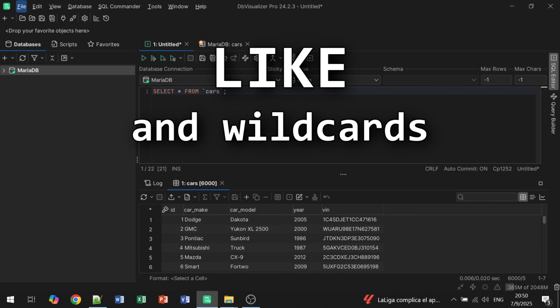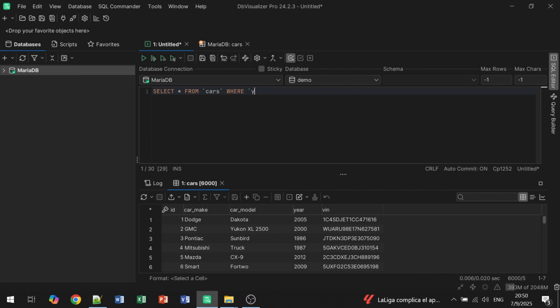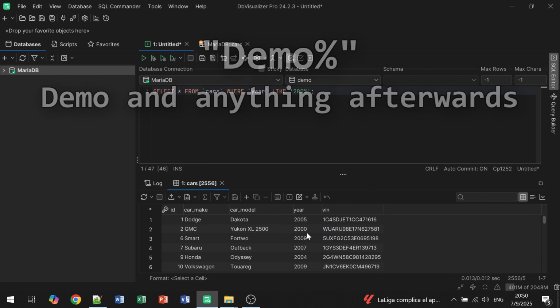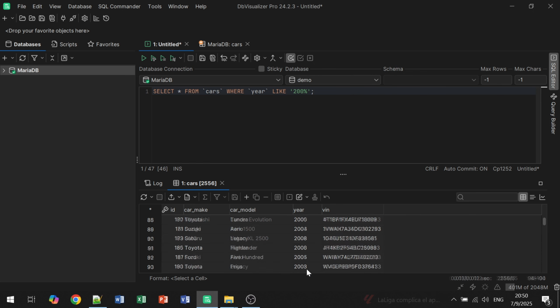Aside from limit and offset, what we can also do is write queries like this. If we specify where year is like 200 and then use a percentage sign, our database will understand that as search for everything from the cars table where the year is 200 and then anything afterwards. Percentage means basically find anything. So we see that we have cars from 2000 to 2009 basically.